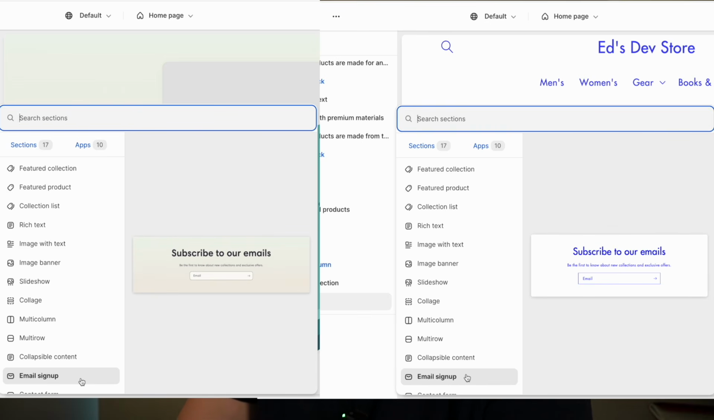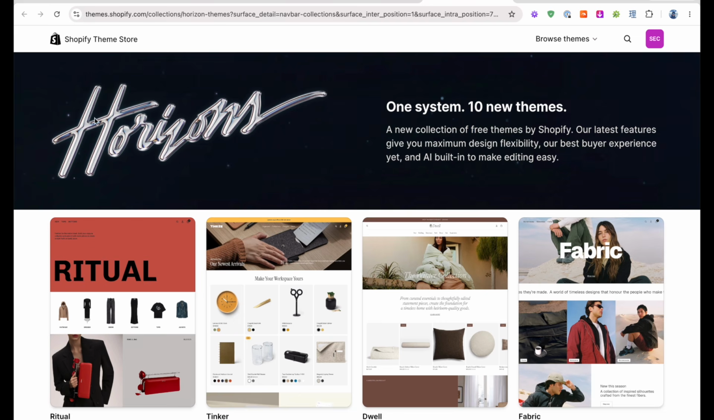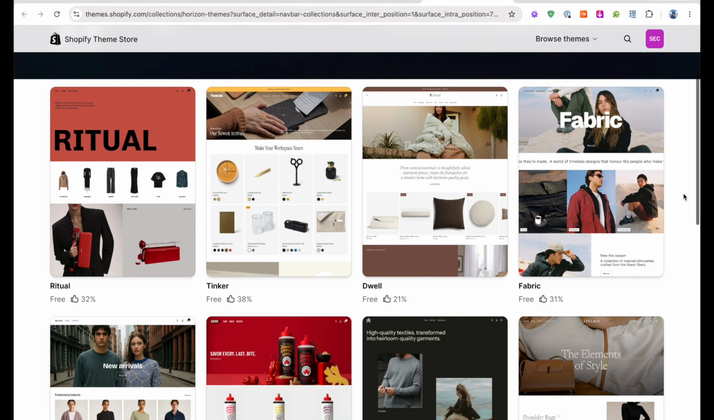So now that we have Horizon, we have the Horizon family of themes, right? And you can see that on the theme store as well. You have the Horizon themes. And they've actually made this a little bit less confusing, I think, a bit more clear. One system, 10 new themes, right? They're all Horizon theme, they're all the same theme, and these are pre-designed styles of it.